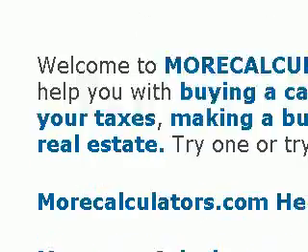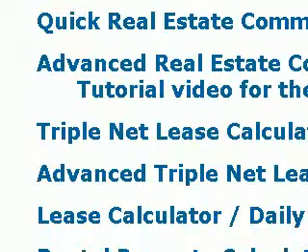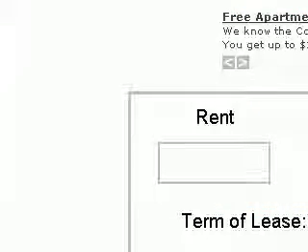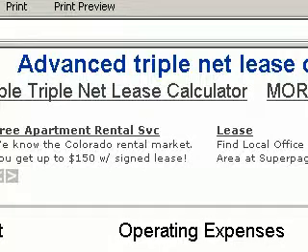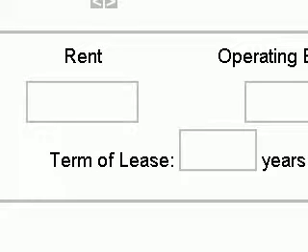To get to the Advanced Triple Net Lease Calculator, just scroll down the page here until you see Advanced Triple Net Lease Calculator. Go ahead and click on it, and you'll see here is the Advanced Triple Net Lease Calculator. Now, there are several entry blanks on this one. This is more complicated than some of our other calculators, so we'll just go through these together.